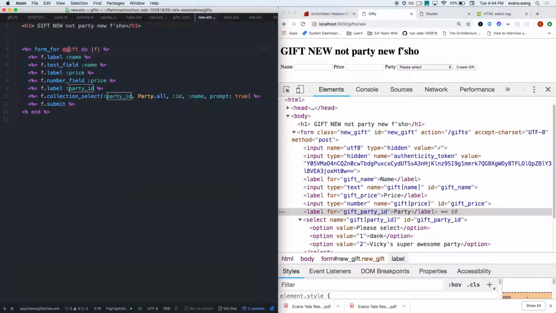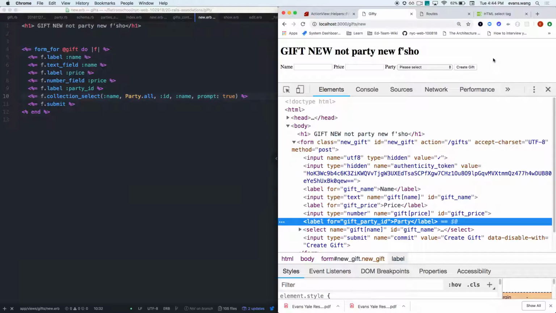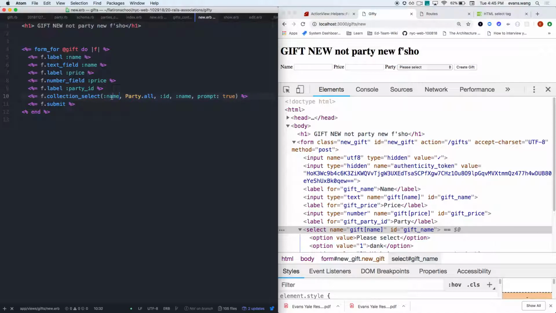Yeah. So let's think of what gift is, right? We have a choice here. Party ID actually only belongs to gift, right? So what other attribute of gift do we have? Price and name. So what if I put name in here? What do you think will happen? Will it break? It didn't break. But what happened here? The key changed. You're assigning the ID of the gift instead.